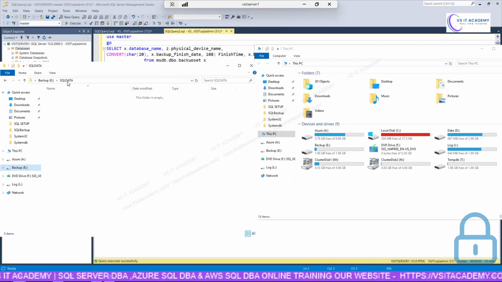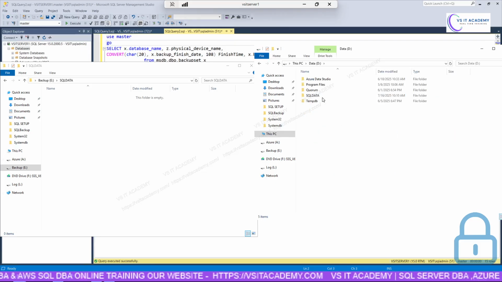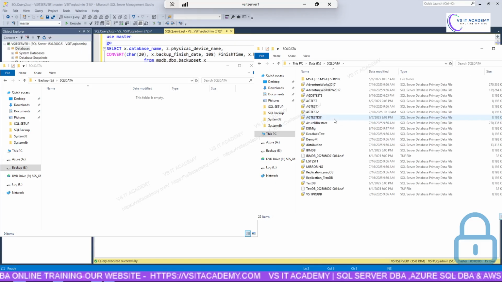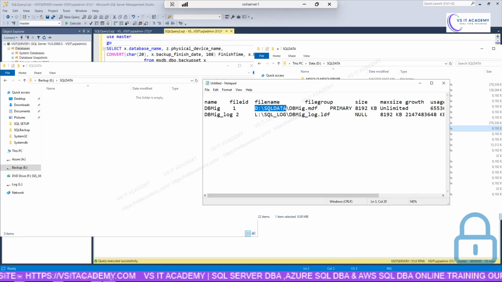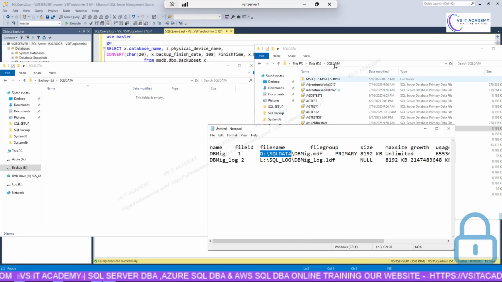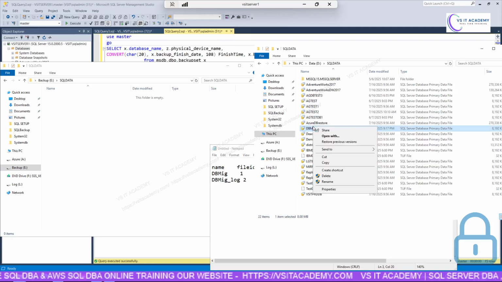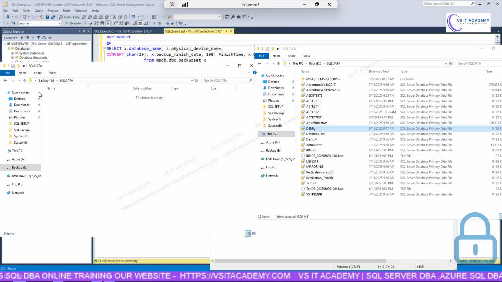This is the new folder, new path. This is the old path: the D drive, in that SQL data, the MIG database. If you go and cross-check it, this is the D drive, SQL data and database name. Where is the database name now? Just right-click, copy and paste it on the new path.